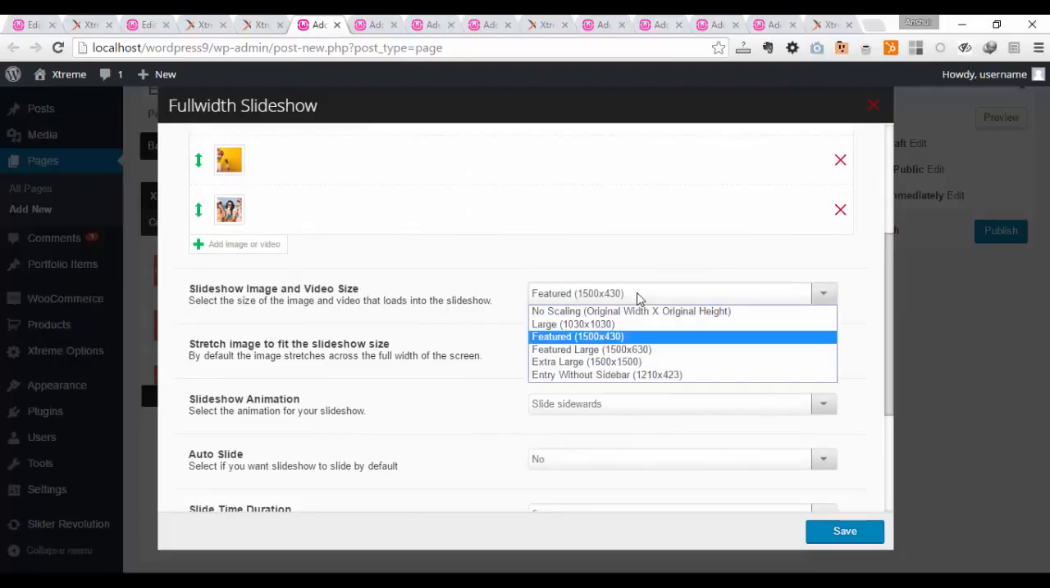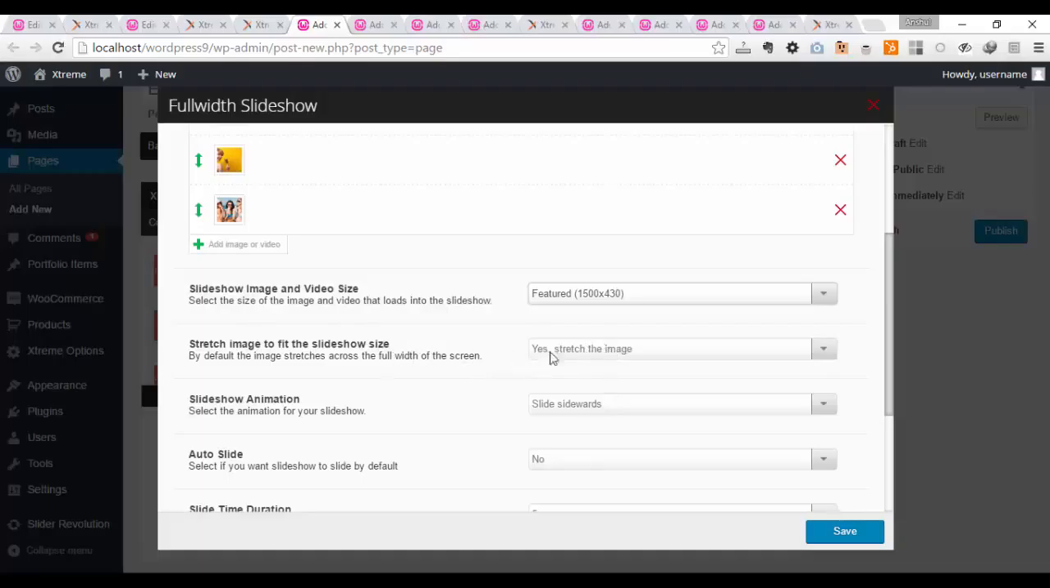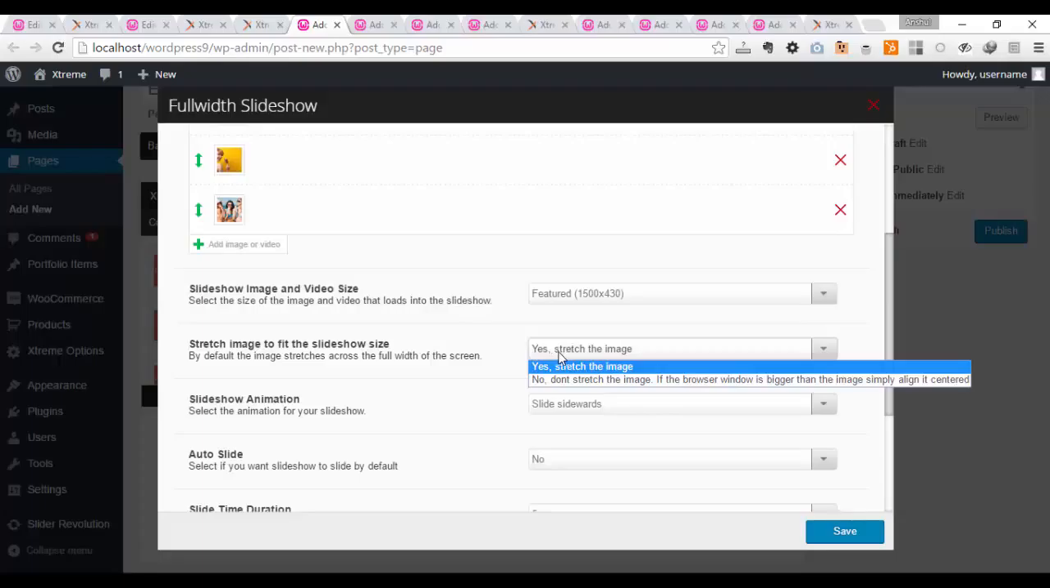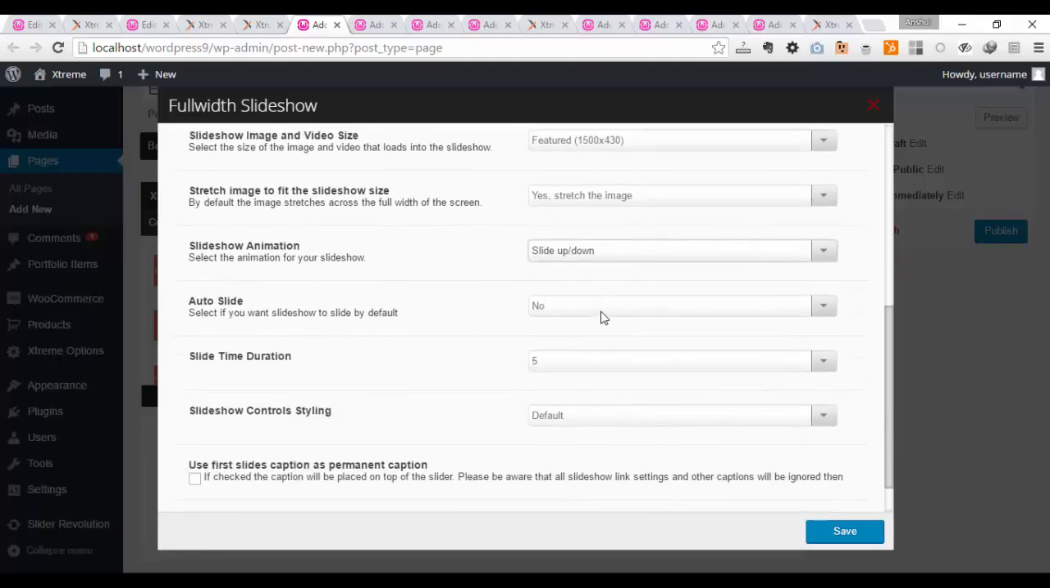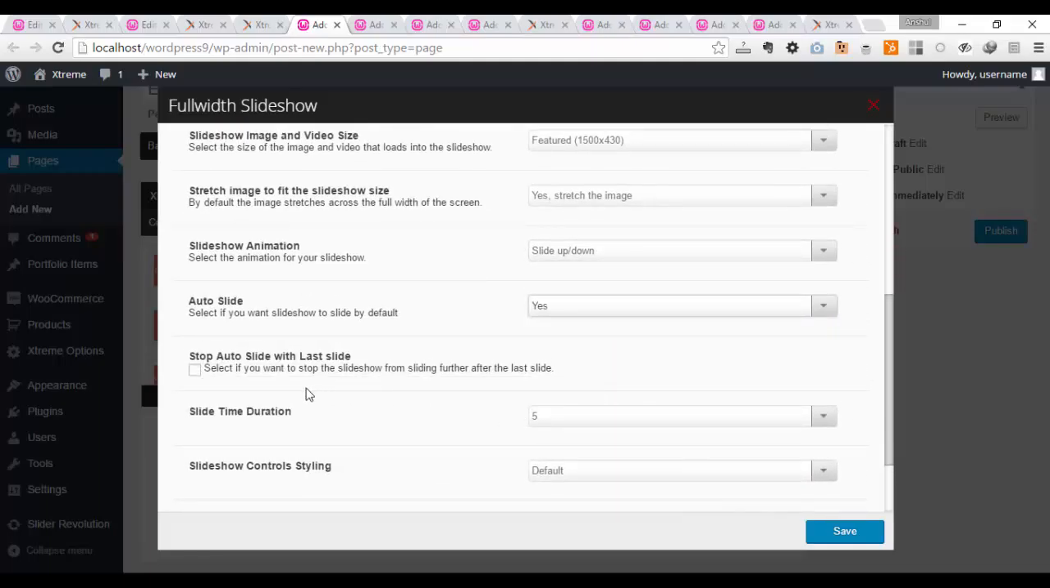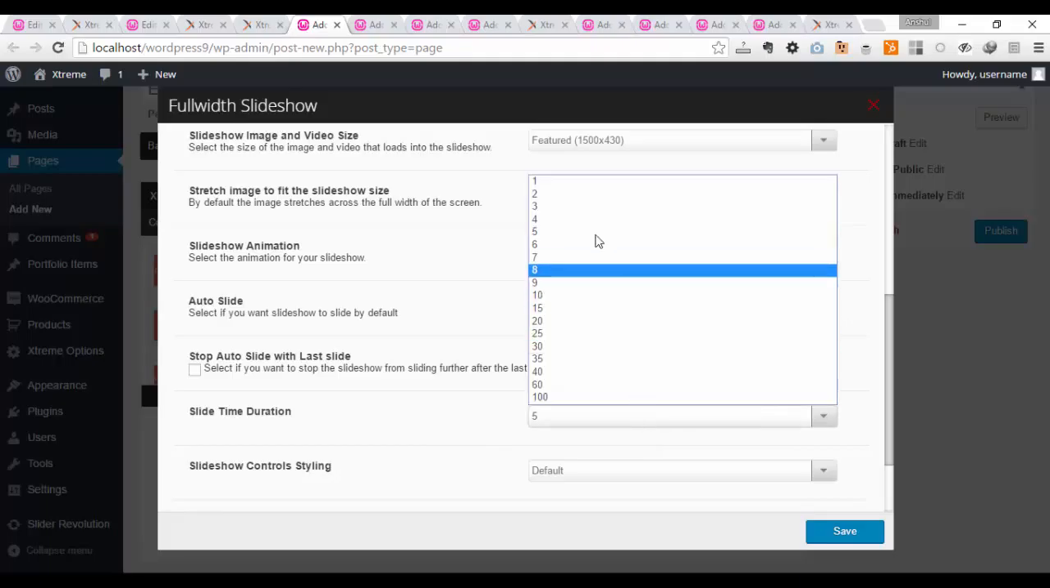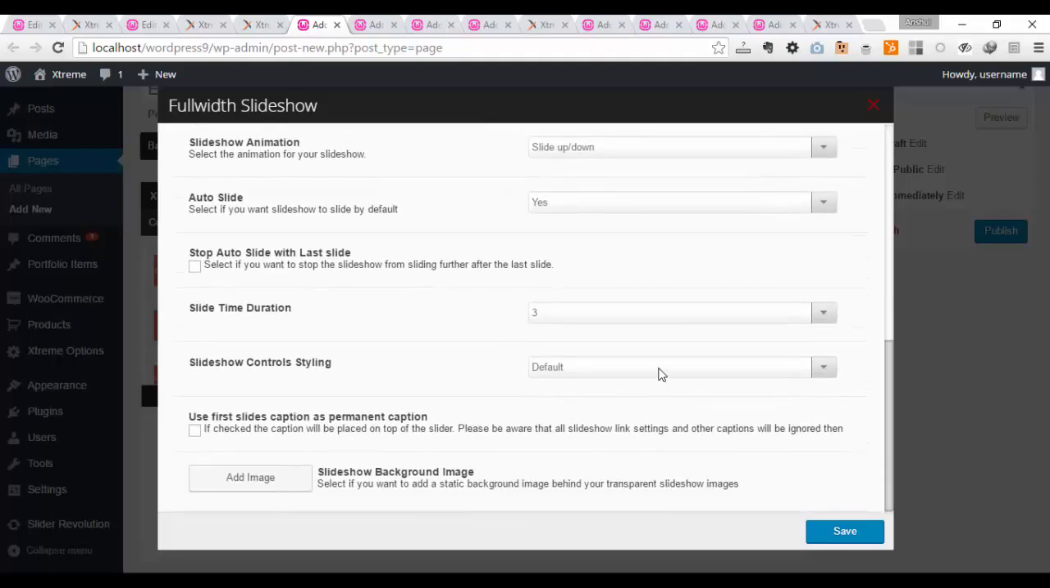So I can have the size of the image that I want, and I can select if I want to stretch the image so that it fits the full width of the page, or leave the image to its own size. And I can have an animation, so I can select a slide up and down or a fade kind of animation. Let me select a slide up and down, and auto slide I'm going to make it yes, and I can select if I want to stop the auto slide on the last slide or not by using this checkbox. I can also give a slide time duration, so let's just make it 3 seconds, and slider control settings is default. I can make it minimal or hidden.